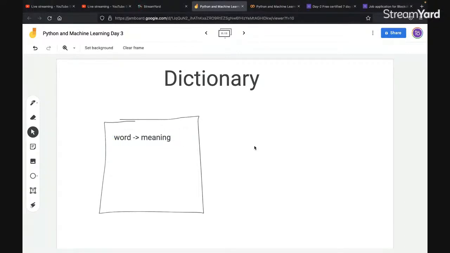Yes or no? Is this clear? We use a dictionary to find the meaning of the word, not the word of the meaning. You will use a dictionary to find out what exactly is the meaning of a pencil. You are never going to use a dictionary to find out the word that has the meaning a wooden object that is having a graphite inside it, right?